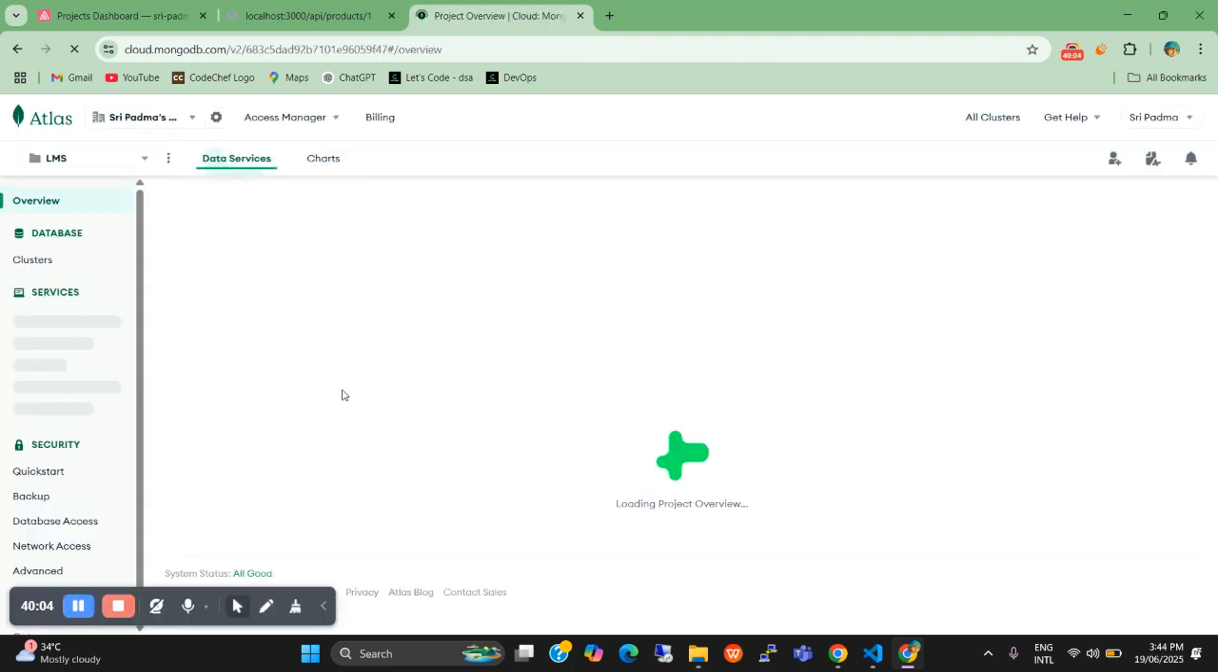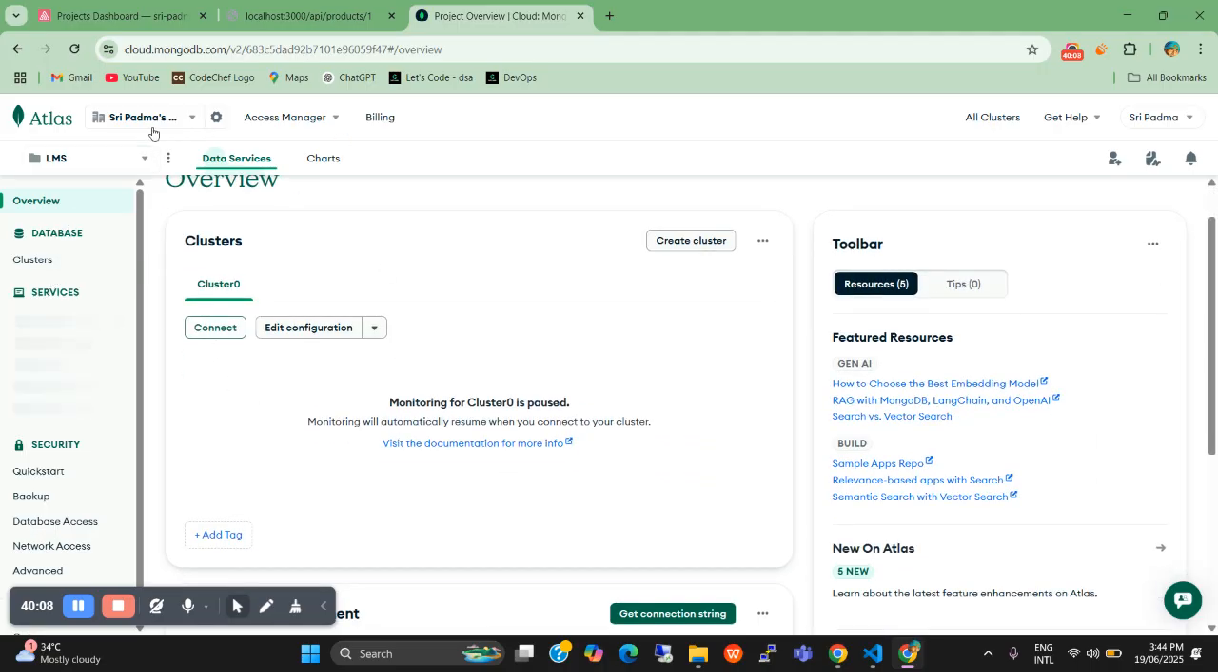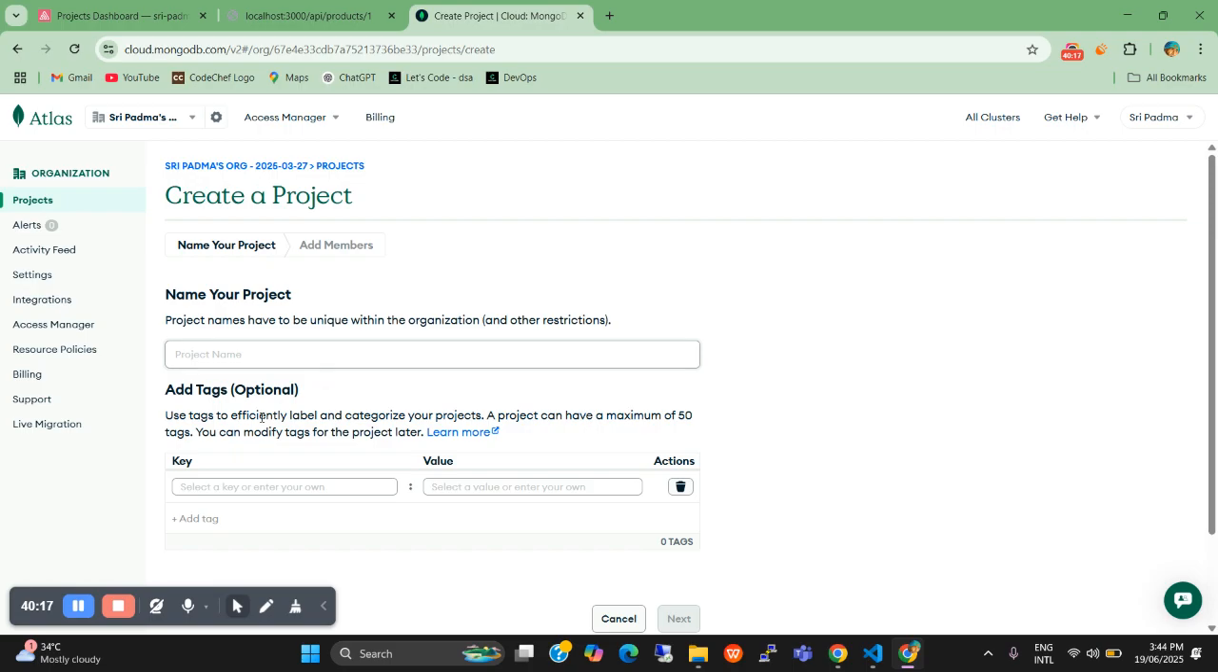Yes, it's loading. Right, we are having the same page here. So what we will do is create a new project. So we need to add a new project. All the details I will show you now: how to add a new project and what to keep as your project name, all these things. Okay. So let's enter the project name.